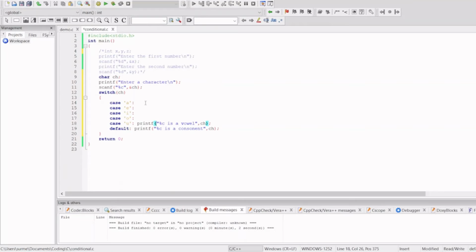Now, the difference between if and switch case statements is that in if else, only one of the statements will get executed, but in switch case, all of these statements will get executed until you encounter a break. So if you just want to execute the first statement when that condition is true, you have to enter a break here. Otherwise, all the next statements will also execute.